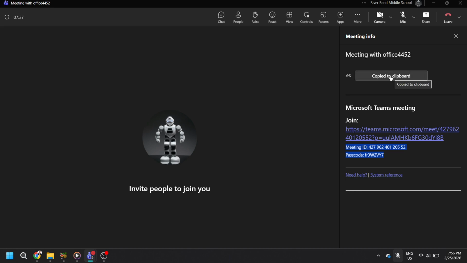Now let's turn our attention to the passcode, which is often located in close proximity to the meeting ID within the same Meeting Details window. The passcode serves as an additional layer of security, ensuring that only authorized individuals can access the meeting. You'll typically see it labeled as passcode, meeting passcode, or occasionally PIN. This will be a shorter sequence of characters, which could be numbers, letters, or a combination of both.